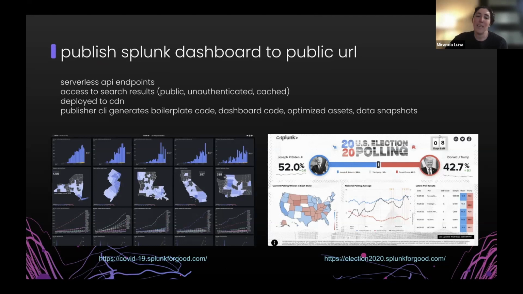So how did they do that? There's a whole .conf session talk on this, so I will point you to that. But the basics are there are some serverless API endpoints. You need to make sure there's access to search results. I will note this is public, unauthenticated, cached. You do have the option to transform those into what we call a DS test, a particular type of data source that packages the data right in the dashboard definition, so there aren't active queries. Then you deploy that to a CDN. These dashboards got hundreds of thousands, if not millions, of views, so certainly that was not all on one node. And then there's a publisher CLI that will generate all the boilerplate code, dashboard code, optimized assets, and data snapshots that you need.